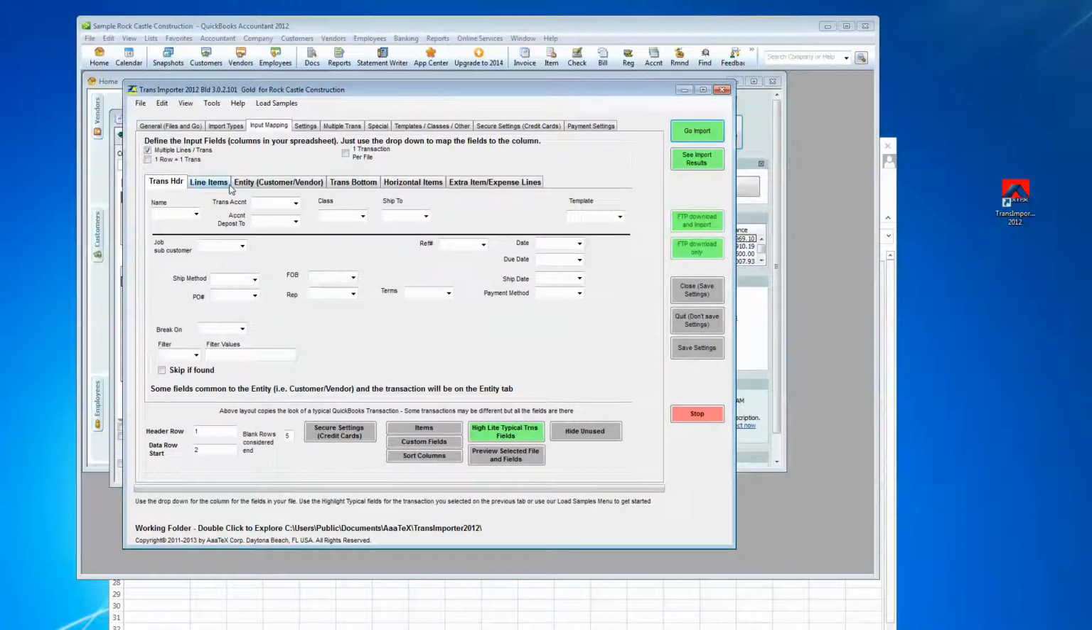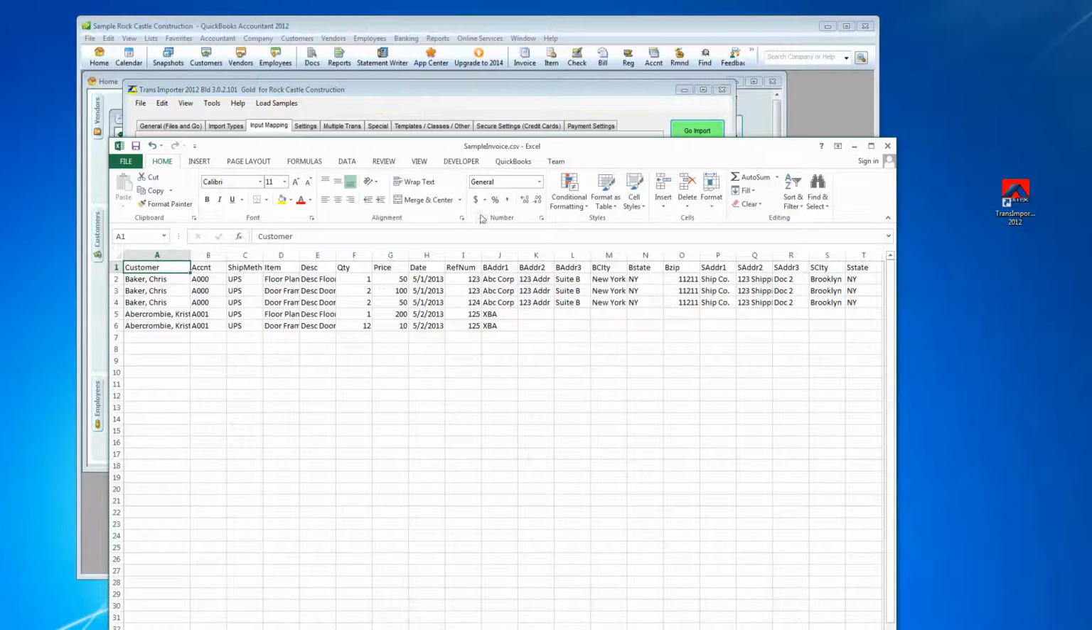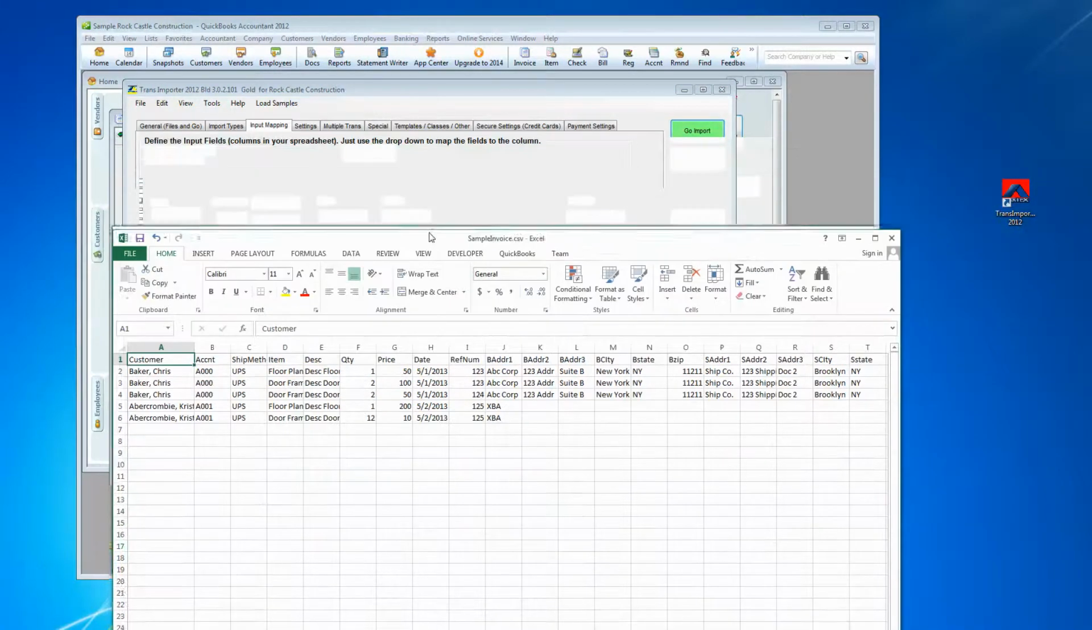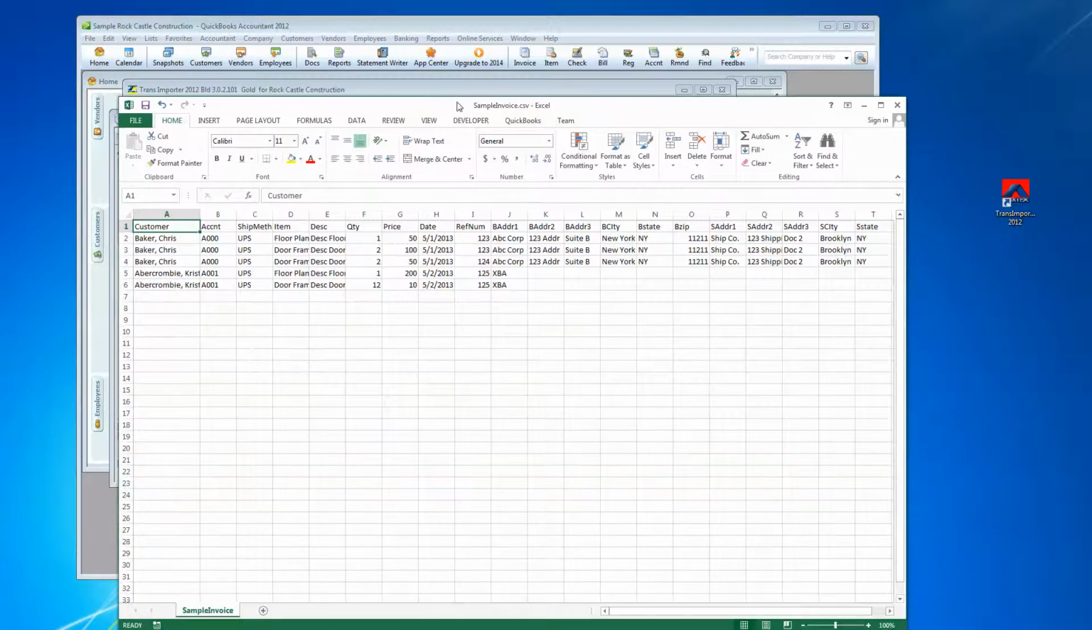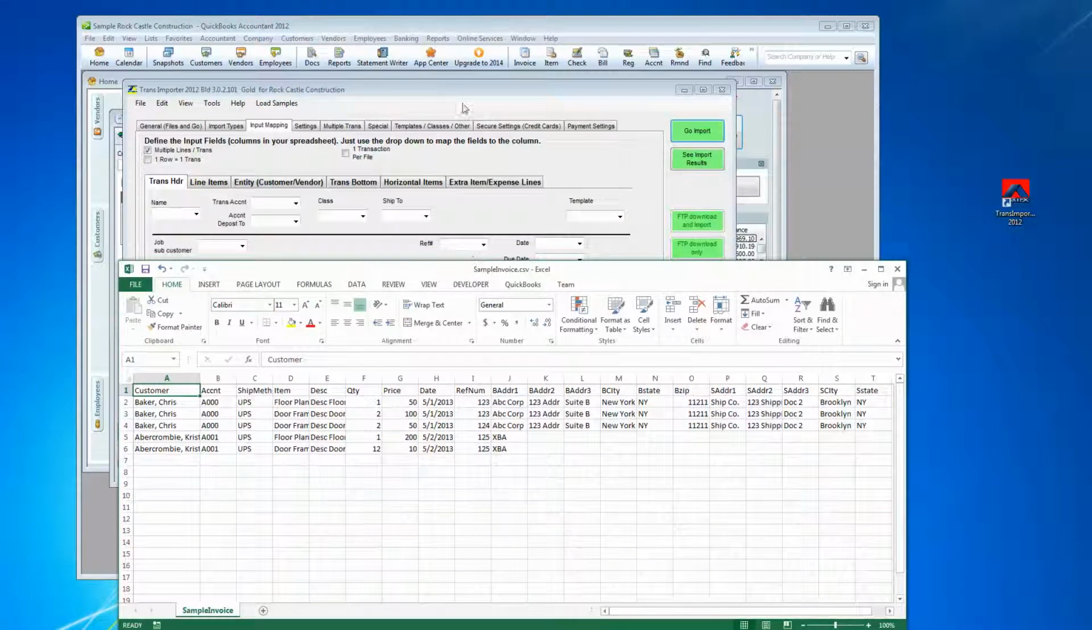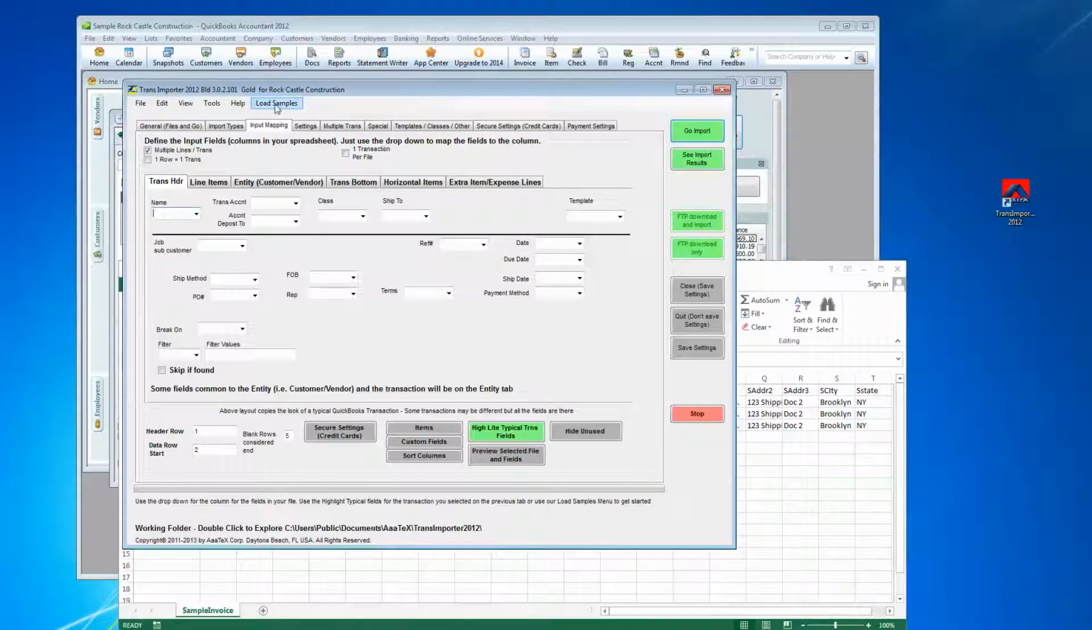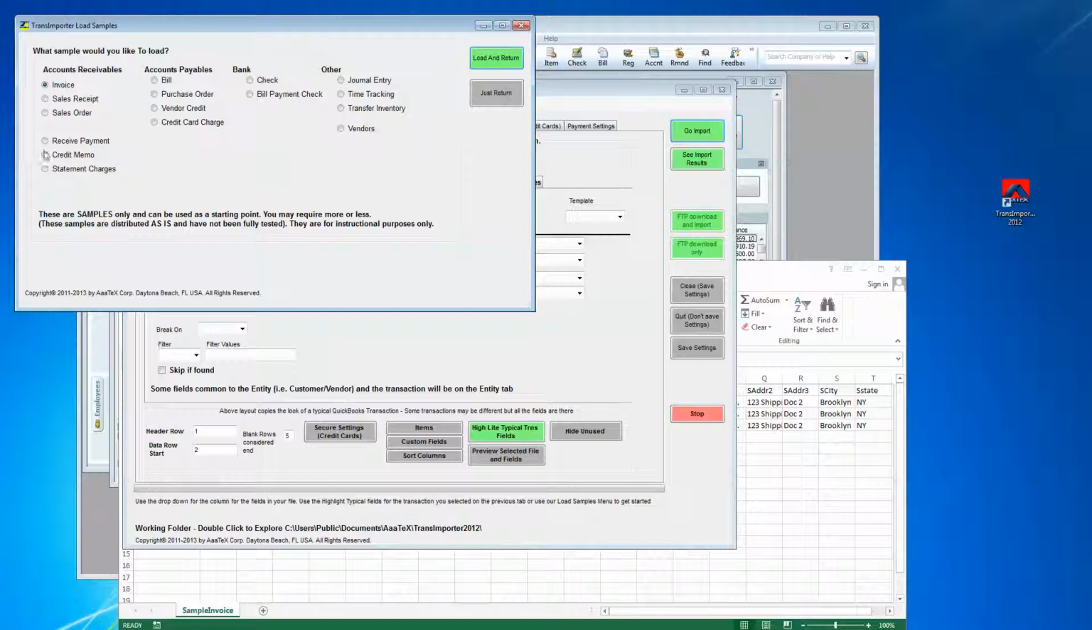So you should read those and become familiar with them before you attempt to do all the settings. But basically, all you need to do is say, where is my name? What's my customer name? And you pick column A. And you go through this for all the fields that you have in your spreadsheet. It's really not that complicated, and you just need to map those columns. We also have a tool that will help you, which is our load samples. And we have it for most of the common transaction types. In this case, we're going to use invoice.